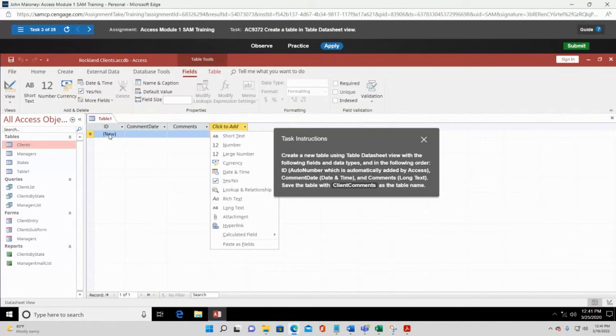The first one is ID. We didn't have to create it, it was created for us. The next one was comment date, and we added that as a date and time field. The next one is comments, and this was long text. So now they're saying save the table, so I'm going to click the save button.